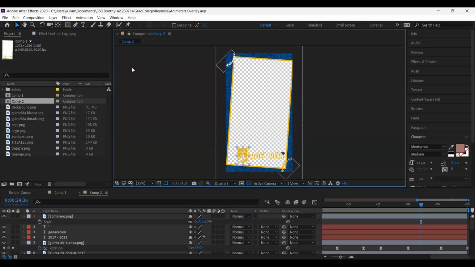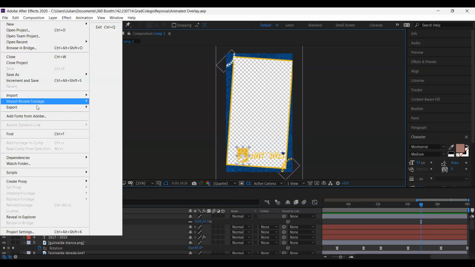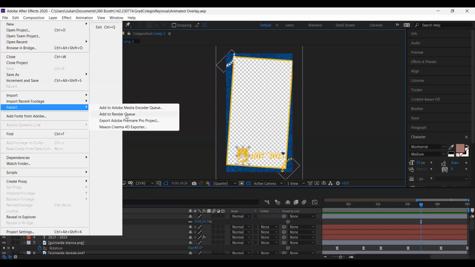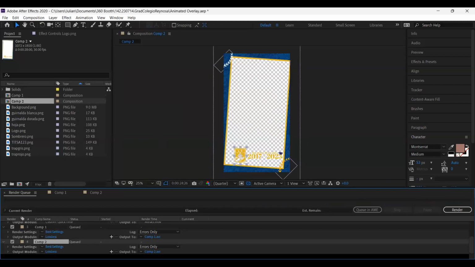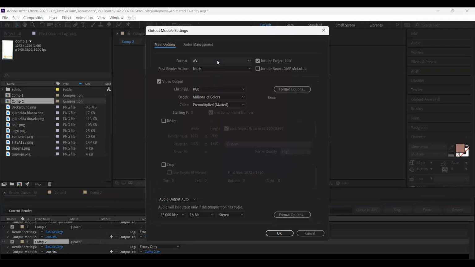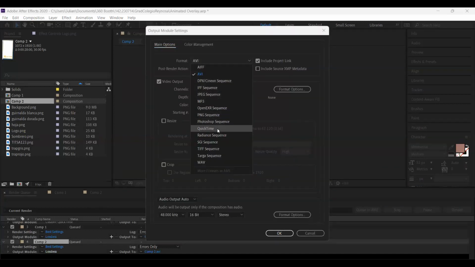Okay, once you have this information and you have your animation here in After Effects, you need to go to File, Export, Add to Render Queue. Okay, and once you are there, in the output module, you need to select here the format, which will be QuickTime.